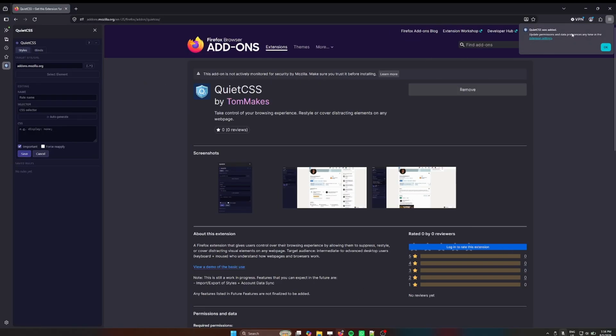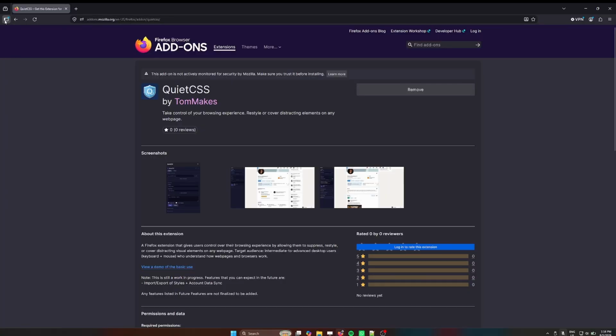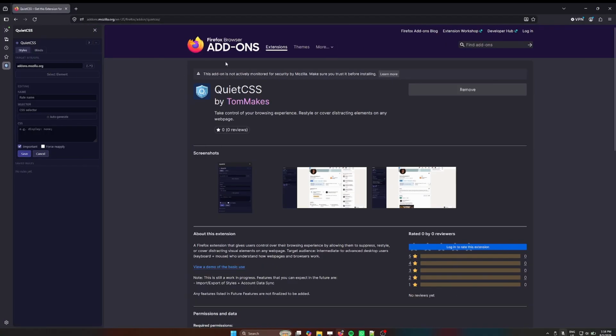Now you'll see QuietCss was added, and now we have a new sidebar. This sidebar is a standard feature of Firefox. Usually it's hidden on the side, and if you click on the top left icon right here, you'll be able to hide that sidebar or show it. This is where QuietCss lives within that sidebar.